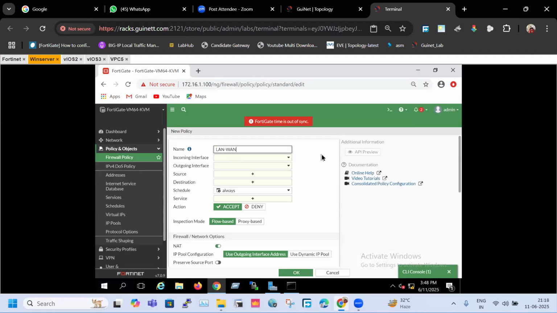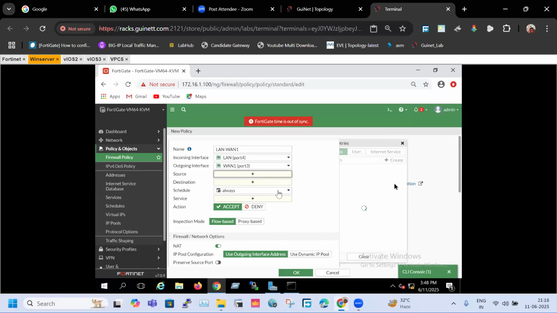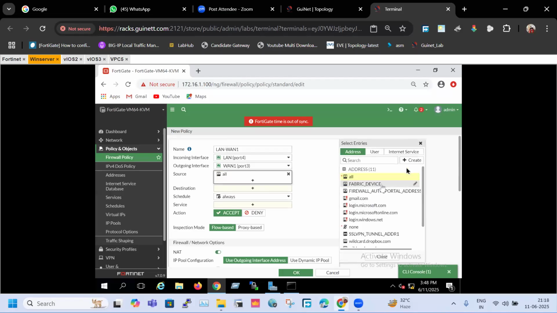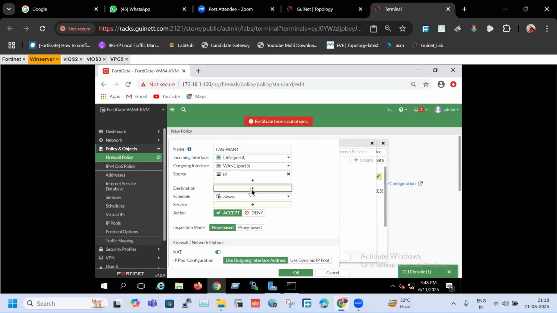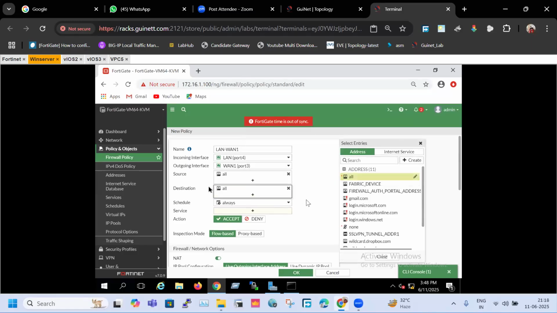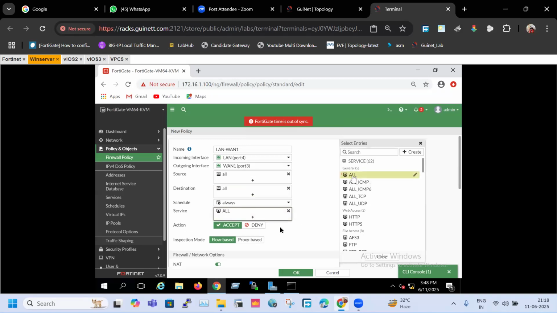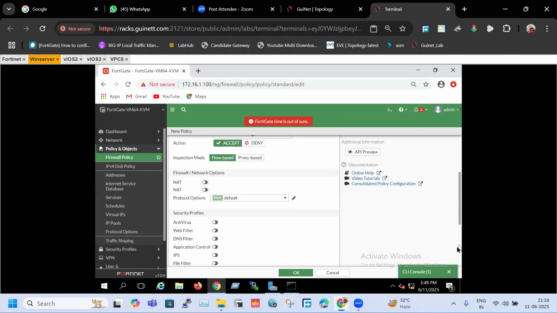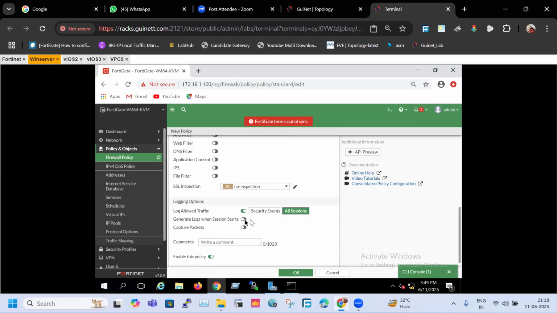I'll give a simple name, LAN 2 WAN 1. Which port will the traffic come from? LAN. Which port will it go to? WAN. Let's say I'm choosing all in source. Else you can also create an object and allow the specific object. For the time being, I'm also choosing all, just for lab testing here. Service as all. We do not want to perform NAT here. We are just forwarding the traffic. I will log the sessions. I will click on OK.